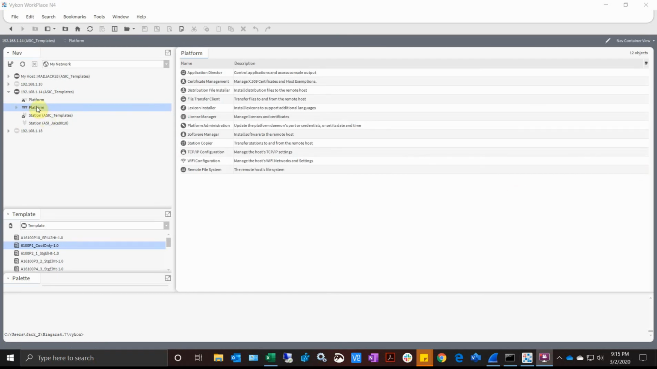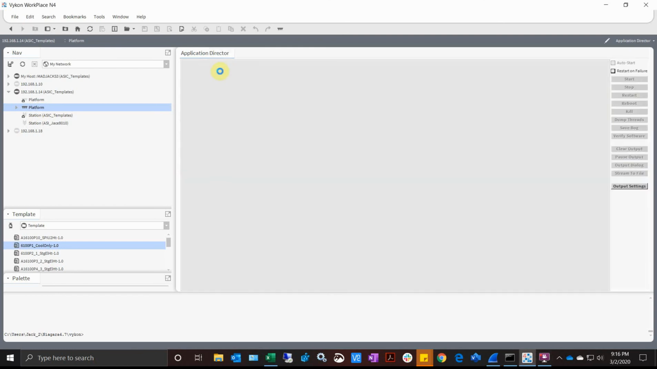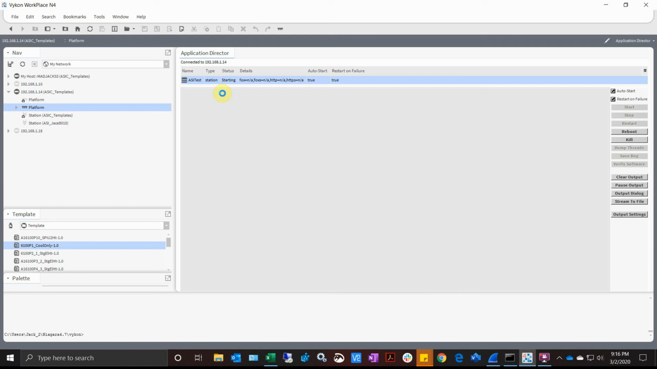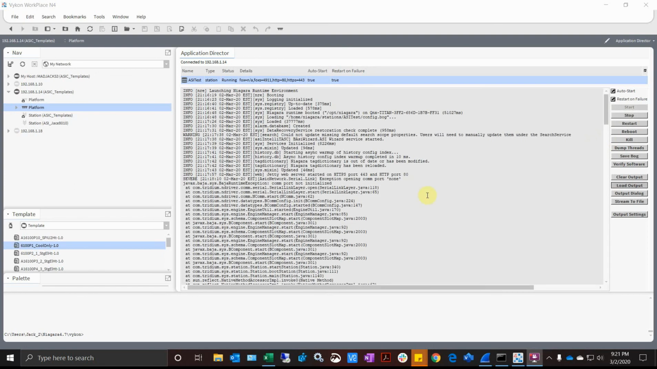Alright, so all I did was double click on the platform. After it rebooted, I got to log in, hit OK, put my credentials in, and in Application Director here, you can see ASI Test is our station, and it is starting right now. So we'll give it a minute to go through that process as well, and then we'll open our station and see what we got. So you can see here I'm in the Application Director now. The station is running now.